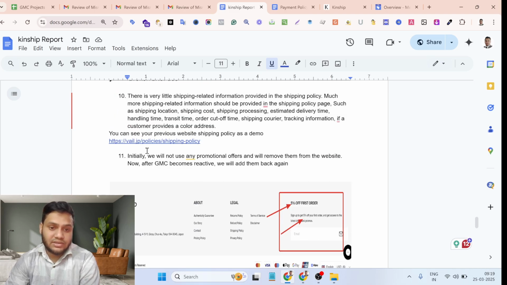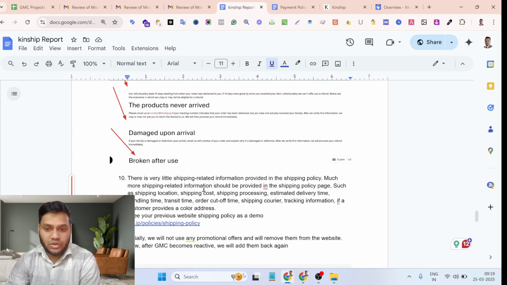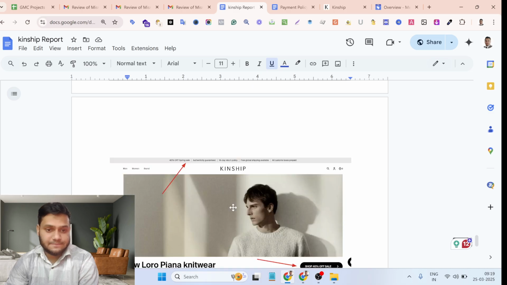The other thing is this website's shipping policy page did not properly mention the handling time, transit time, shipping cost, the estimated delivery time, and what courier service they are using to ship the product. All the information in the shipping policy page needs to be properly mentioned. The other thing, that I already told above.